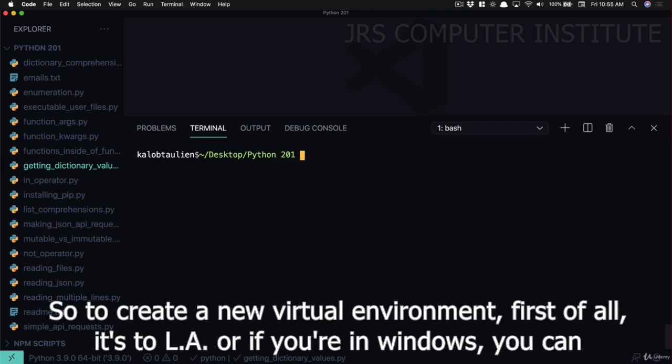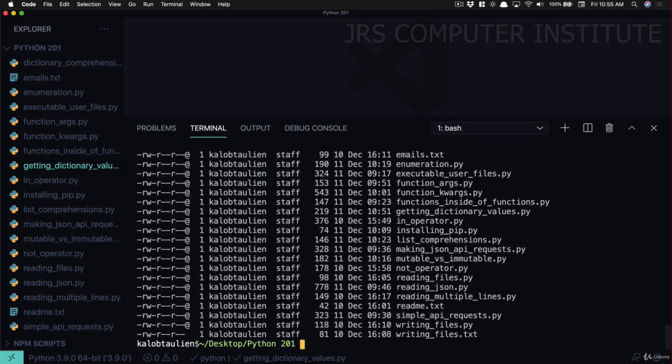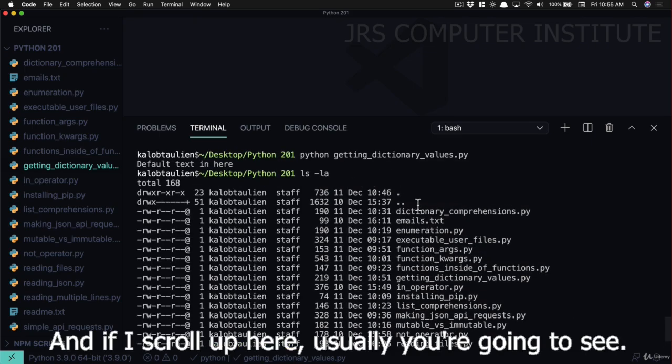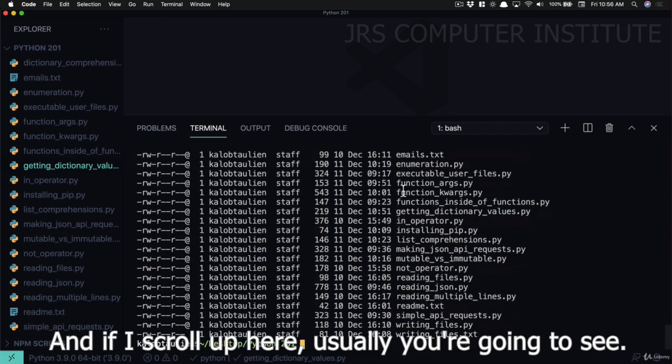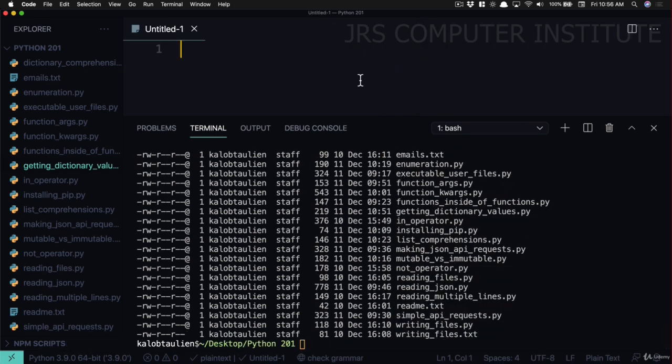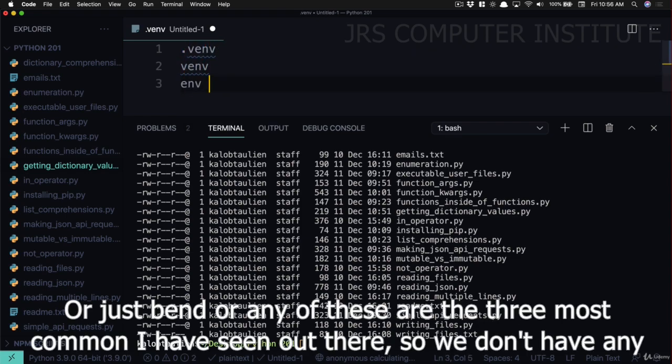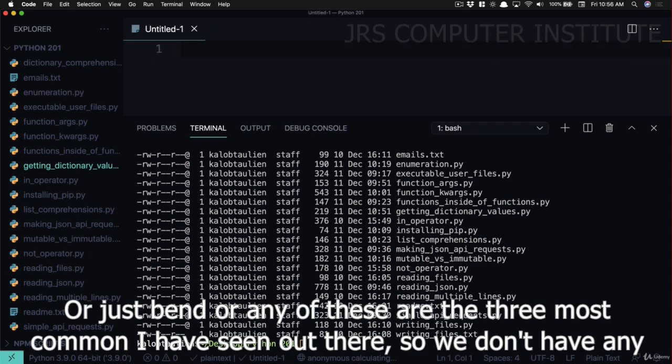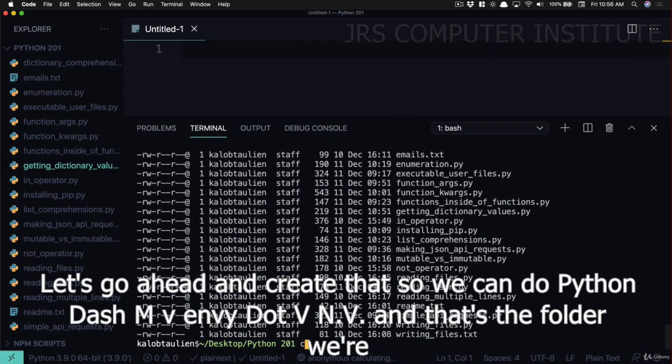So to create a new virtual environment, first of all, let's do ls -la, or if you're on Windows, you can type dir. And if I scroll up here, usually you're going to see a folder called .venv, or just venv, or env. These are the three most common I have seen out there. So we don't have any of those yet. Let's go ahead and create that.